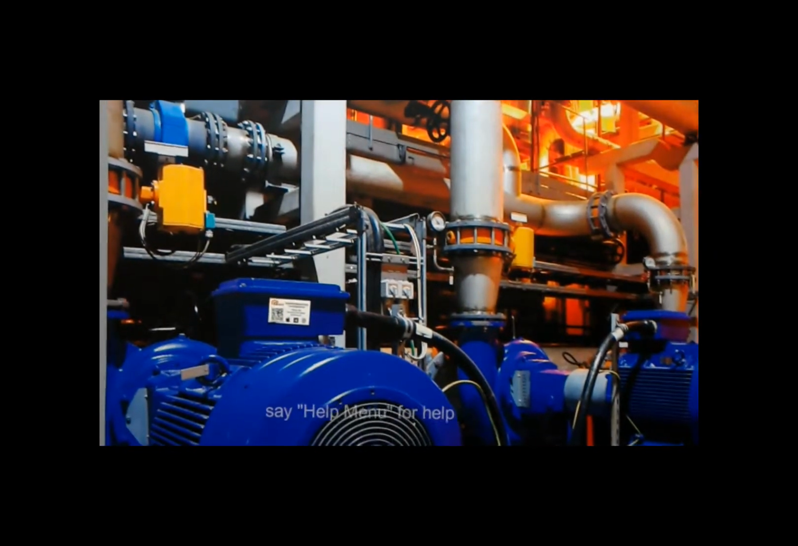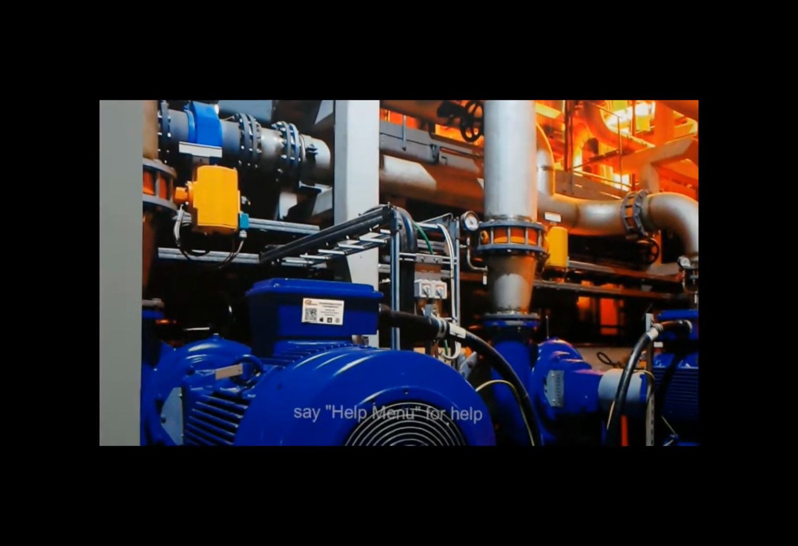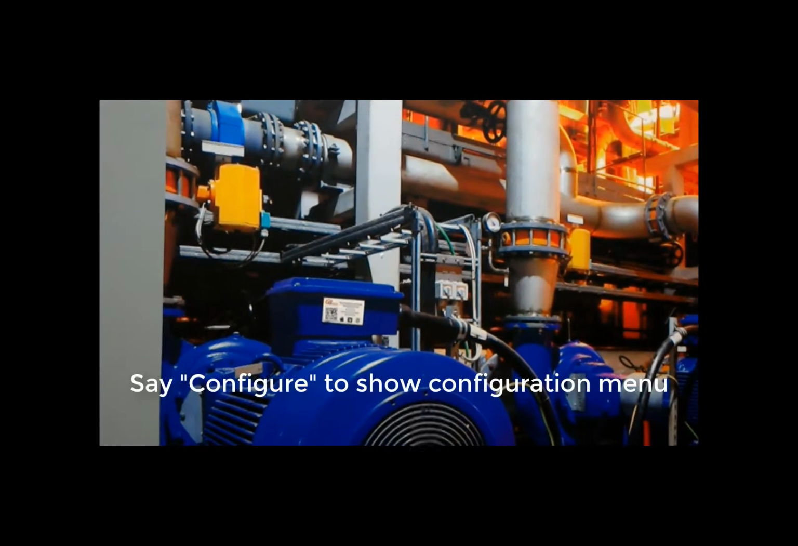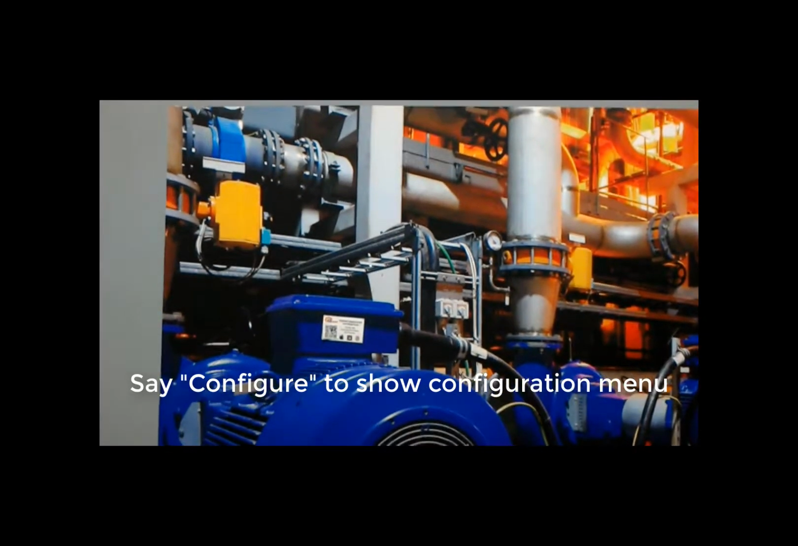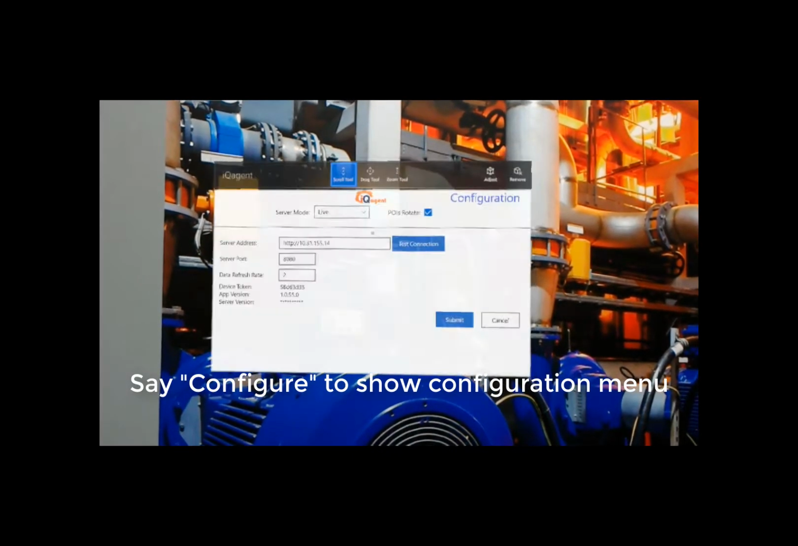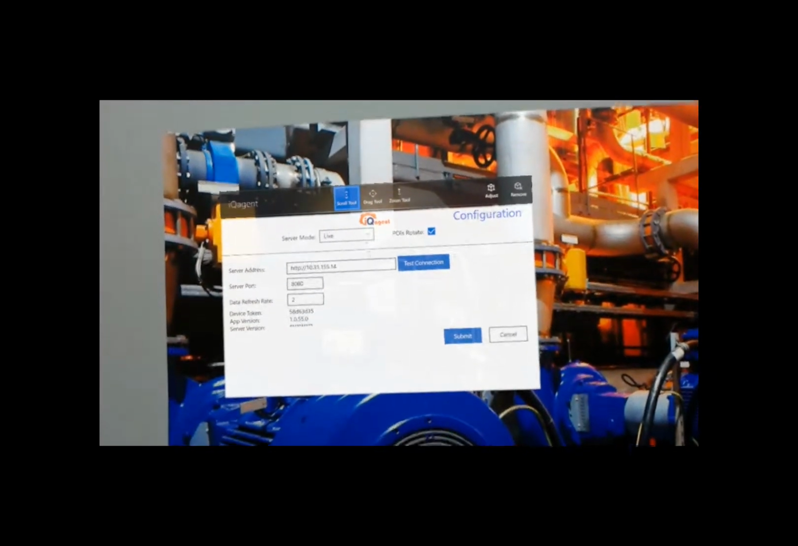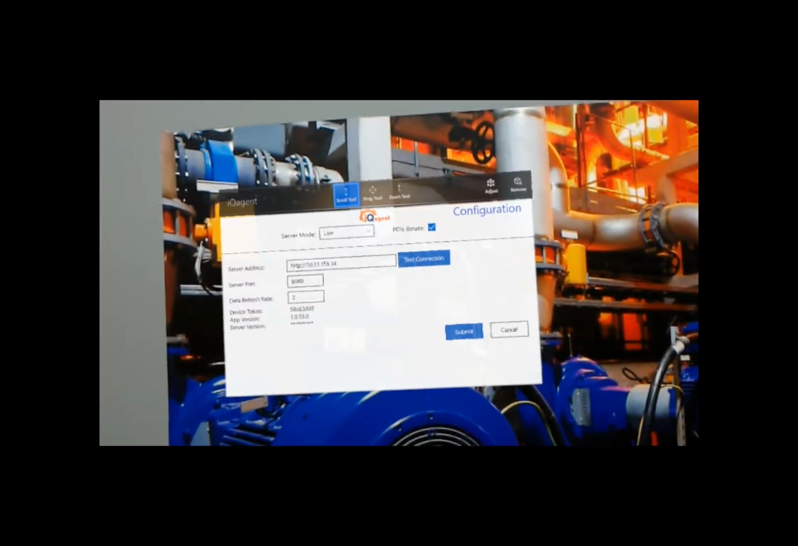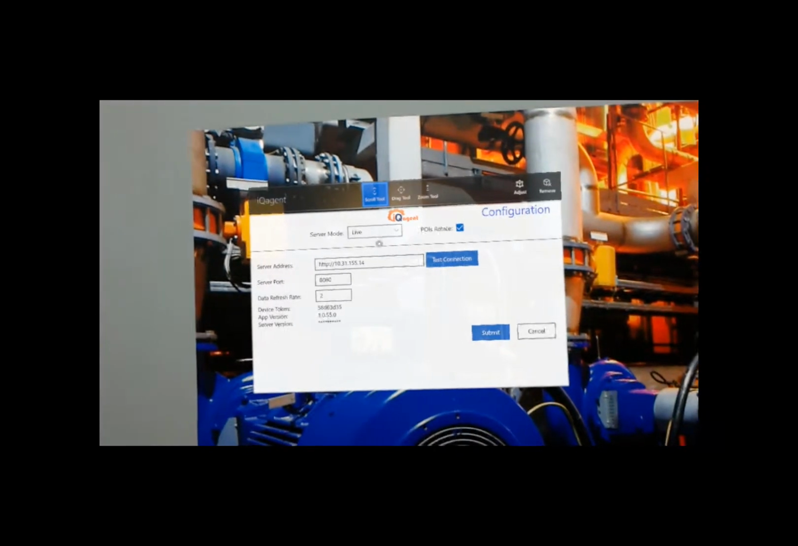The first thing we're going to do is look at the configuration menu to see what mode we're in. So I'm just going to say configure. The configuration menu comes up, and we've got two modes. It's going to come up on yours in internal mode.